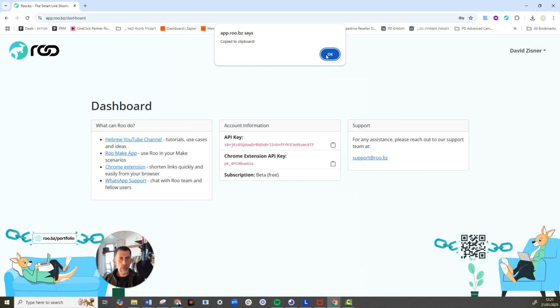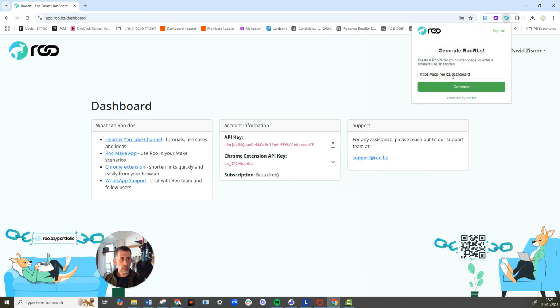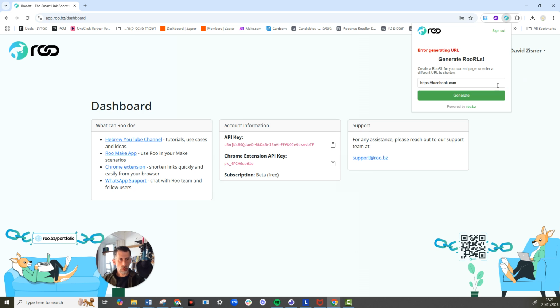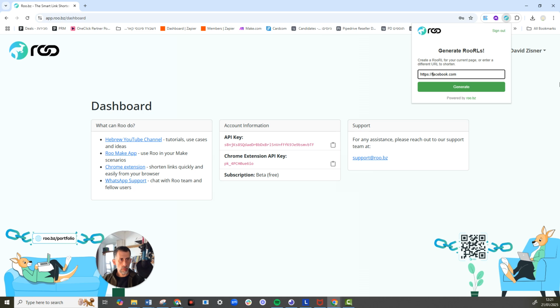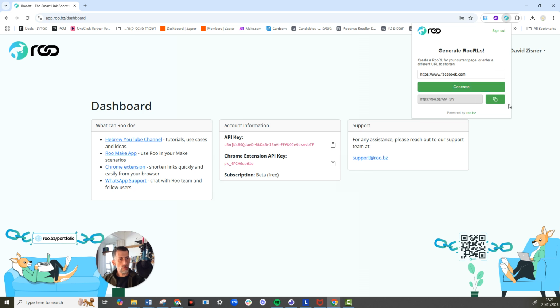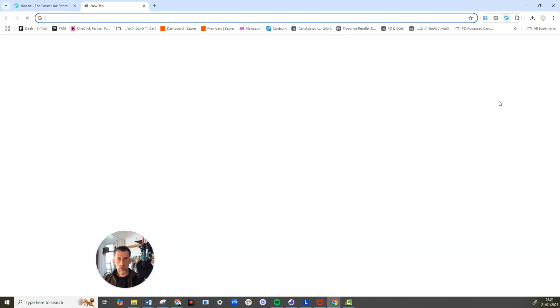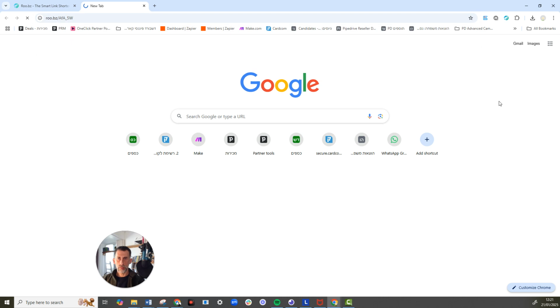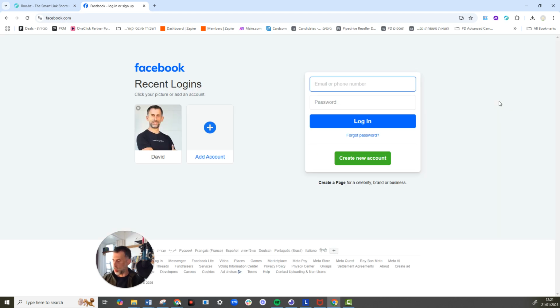You can also put in whatever URL you want. So let's say I can edit this and just say facebook.com, generate the short URL. Sorry, maybe I need www.facebook.com. All right, and we have our short URL. Now, copy this one, paste it, and we'll get to the Facebook login page.